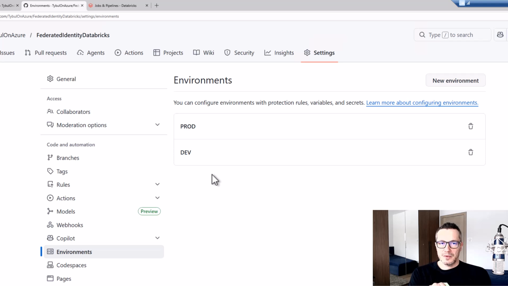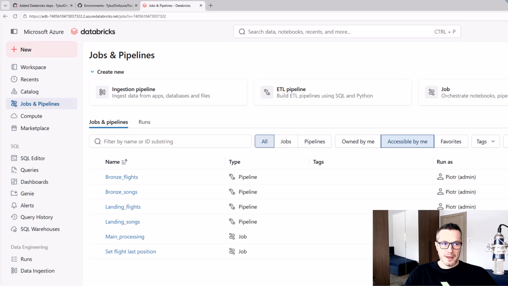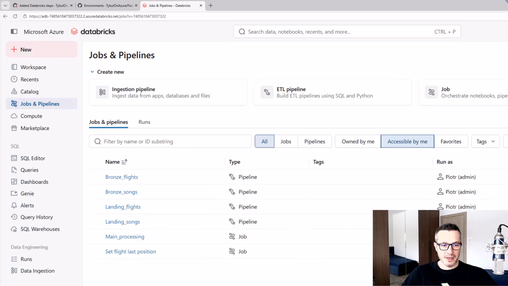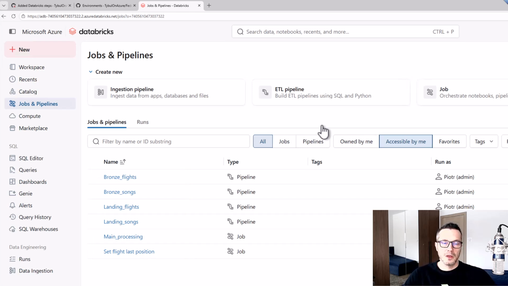The next step is to create our service principal in Azure Databricks, not in Entra, in Azure Databricks. This scenario focuses on doing everything inside Databricks. And by the way, that's my Databricks workspace, and we can see that at this moment there are no jobs deployed yet. I mean, I have some leftovers from previous demos, but we don't have this Hello World job.